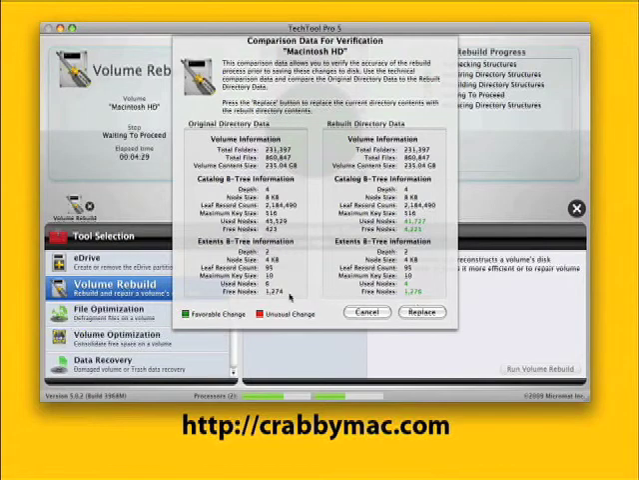One thing you should always do before doing any kind of repairs on your hard drive, especially on the directory, is copy any important data files off of the hard drive onto a DVD or some other media. It never hurts to have a backup of your data. So I'm going to tell it, yes, I want to replace it.